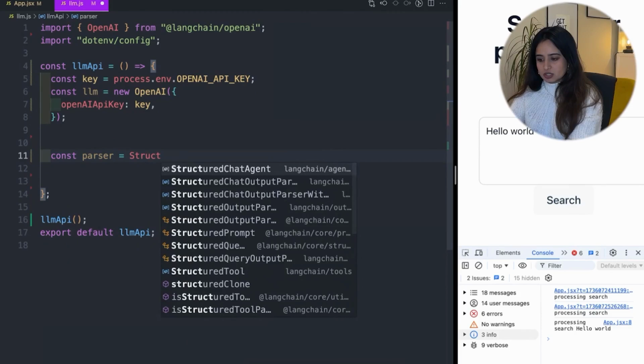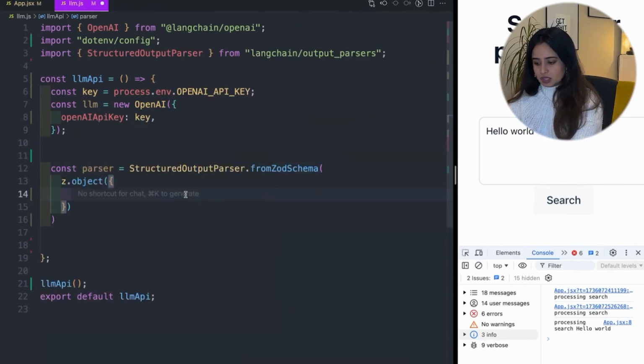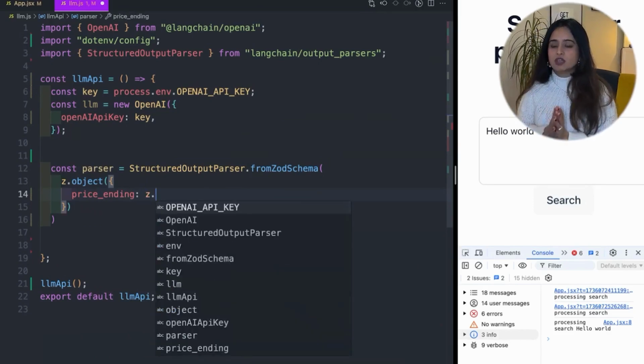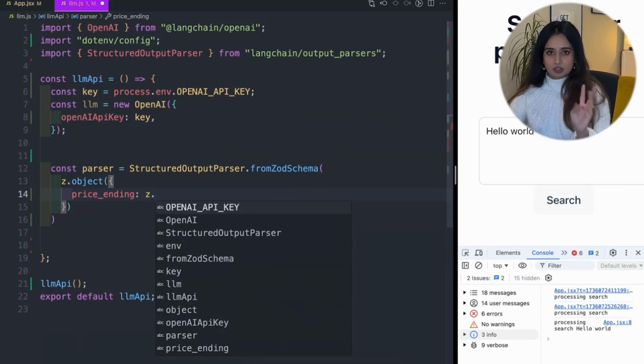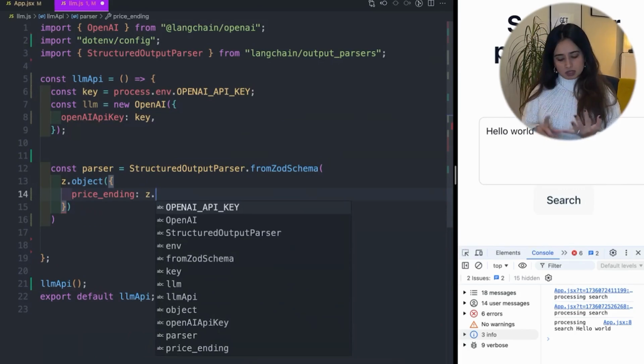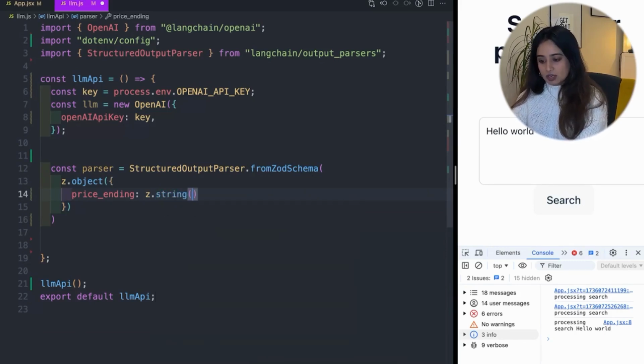I'm going to be using structured output parser, and I'm going to create from Zod schema. The first thing I'm going to do is create an object. Now I'm just specifying what fields I want my LLM API to give back to me. So I'm going to say that I need 4 fields: price ending, price starting, number of bedrooms, and number of bathrooms. So let's do that. So I'm specifying a Zod object. I'm saying the Zod object should have one field called price ending, which should be a string.